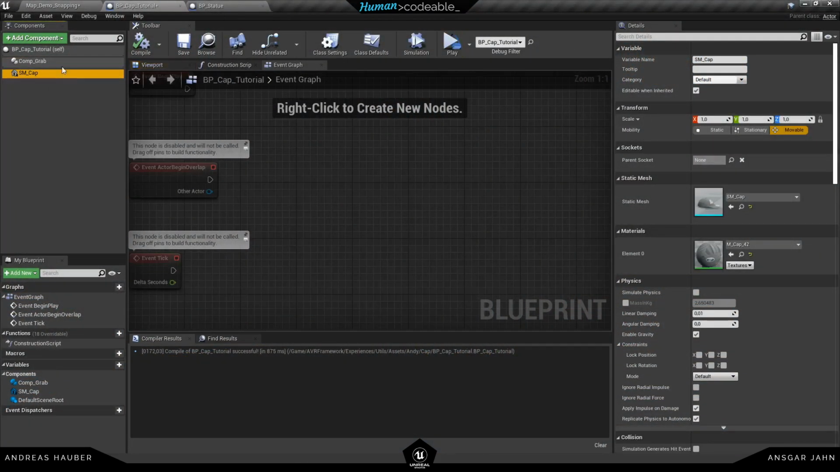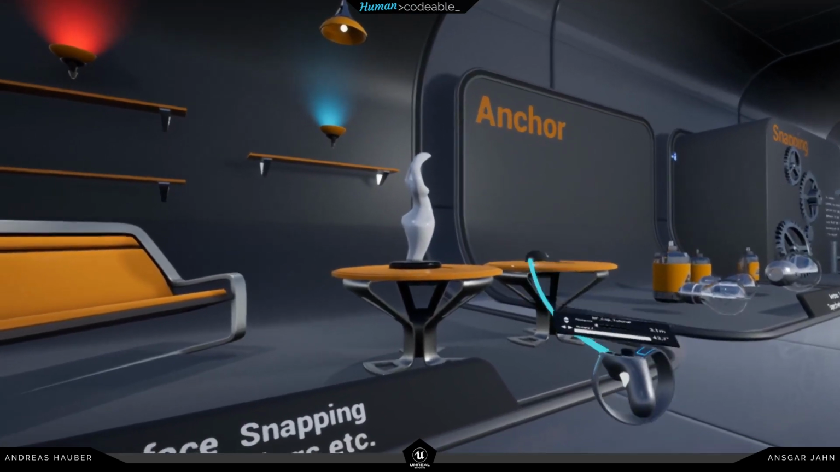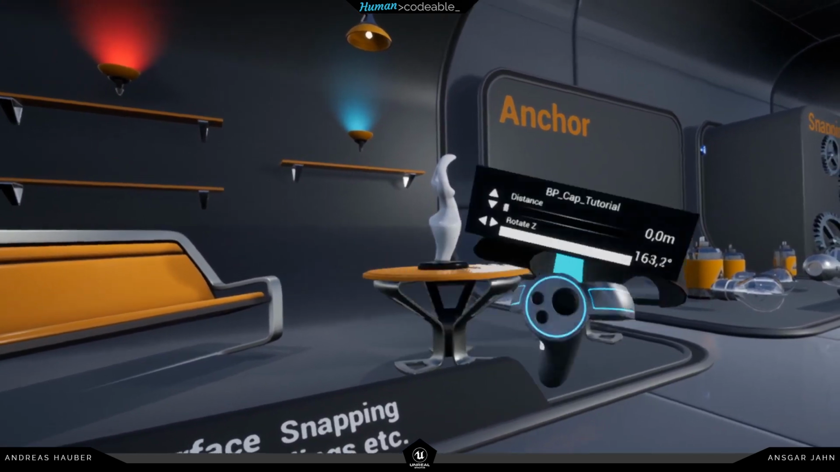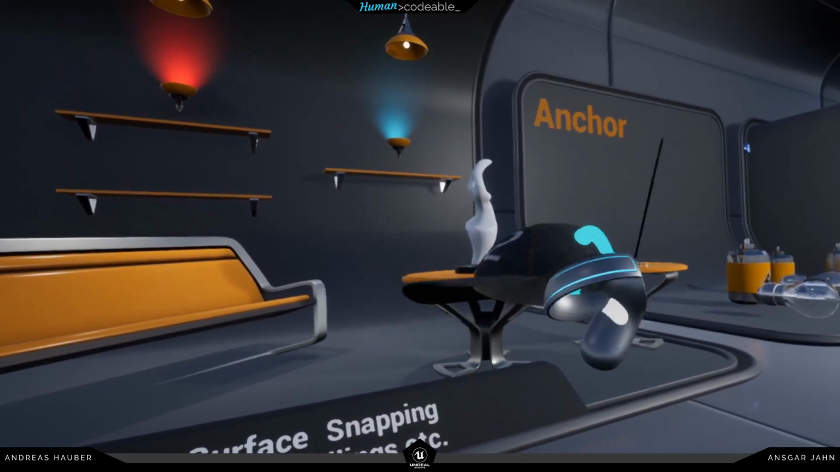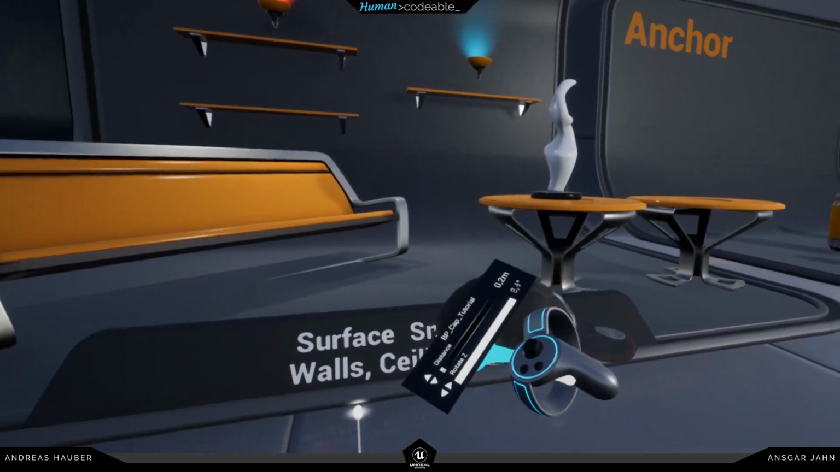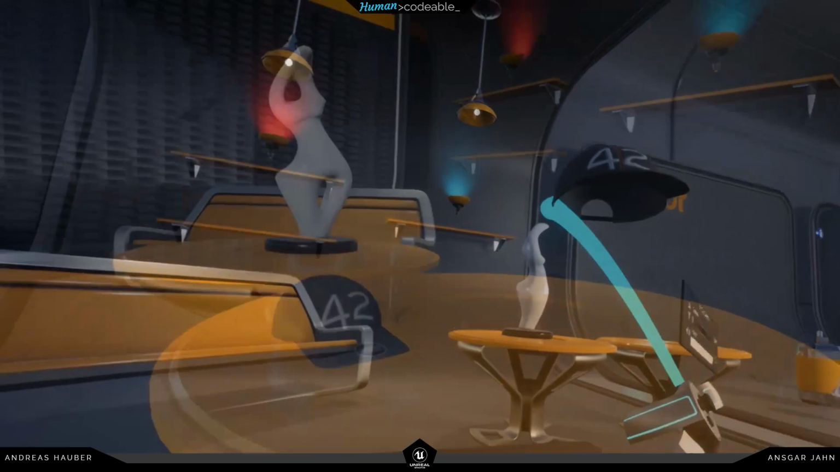The reason for this is if you do anything with physics, the mesh needs to be the root component. So it's true for the physics handle, it's also true for simulating physics. And now if I reroute it, everything works the way it should. And I can move it around, it's colliding nicely with the environment, I can rotate it, I can scale it, so like I want it to be.